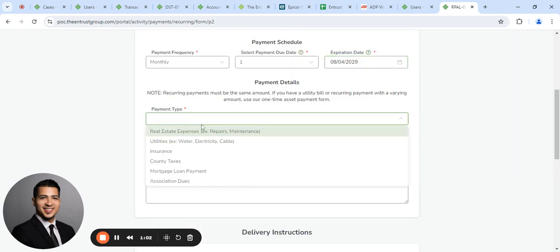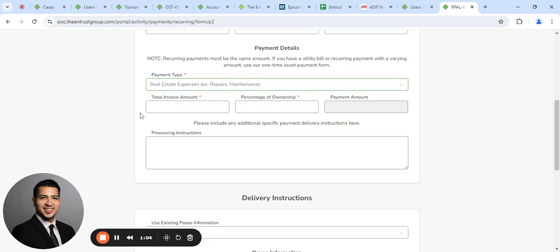Enter the payment type. Enter the total invoice amount. Enter the percentage your IRA owns of the property. Sometimes clients will partially purchase a property, so the IRA would be 50% owner, just for example, and then there would be also another owner as well.